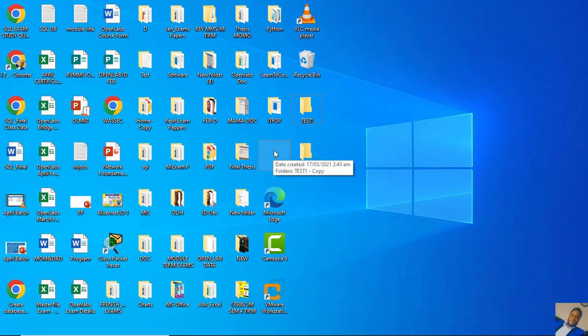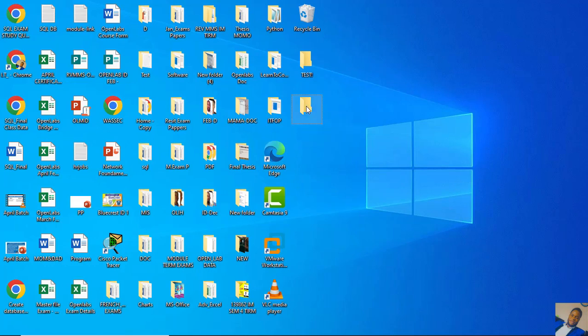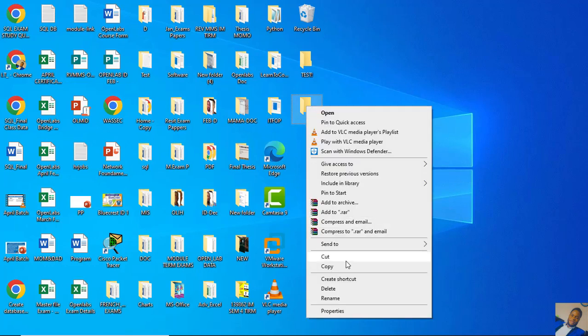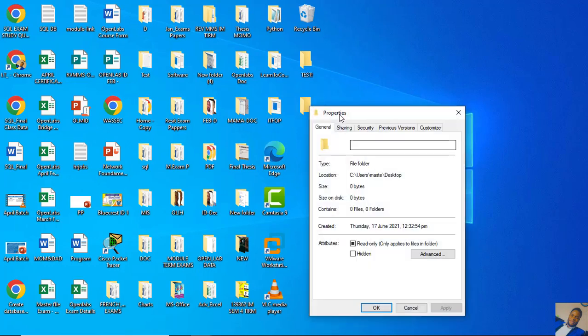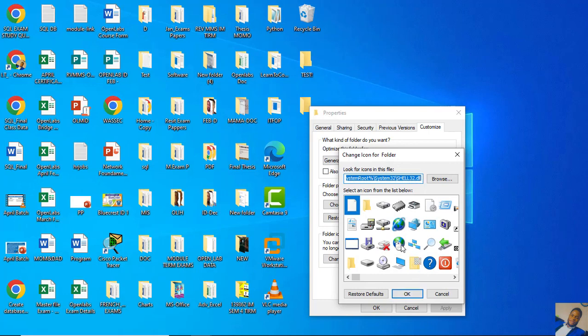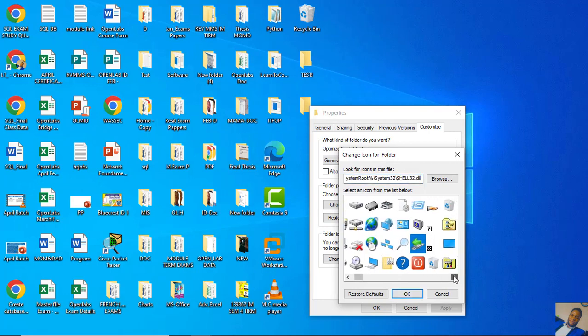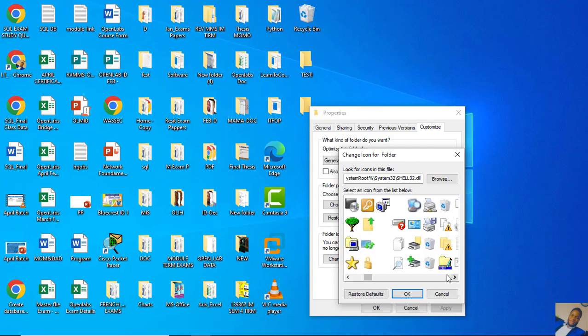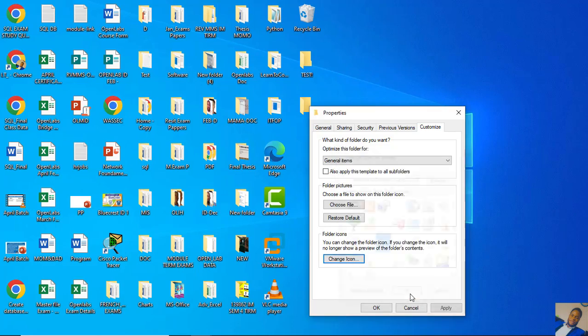We can also change the icon of the folder, or better still, we can make the folder blank, right? So I can click on the folder here, right click, go to the folder properties, and then go to customize, and then go to change icons. So from here I can change the icon of my folder. I can make it appear with any of these, but I want to use something like a blank, where you might not know that there's a folder. So I click on the blank option here, click on OK.